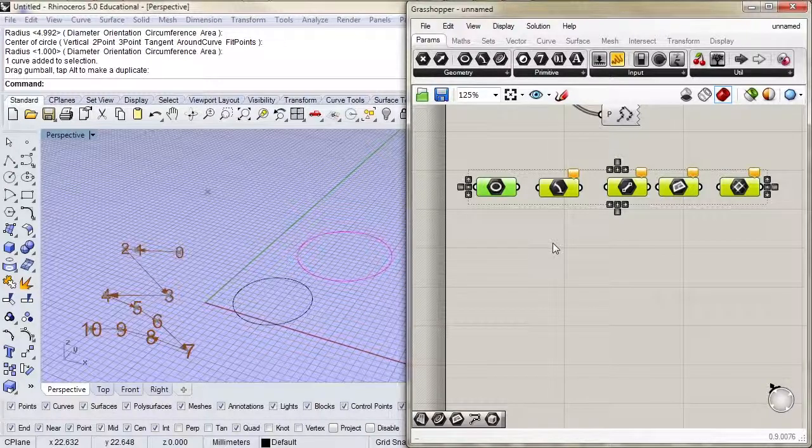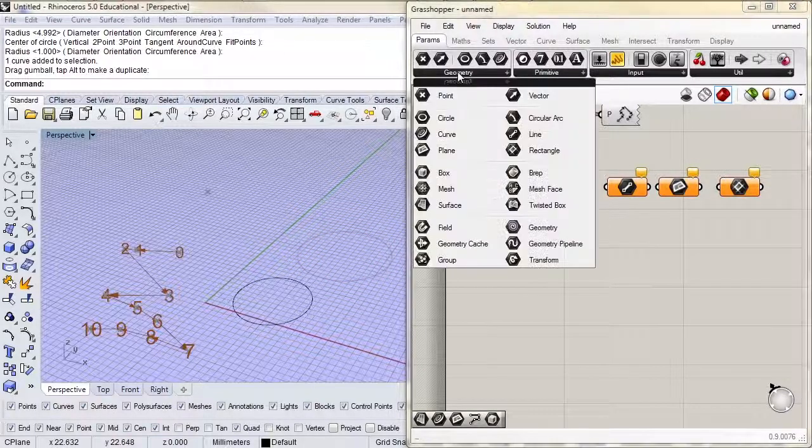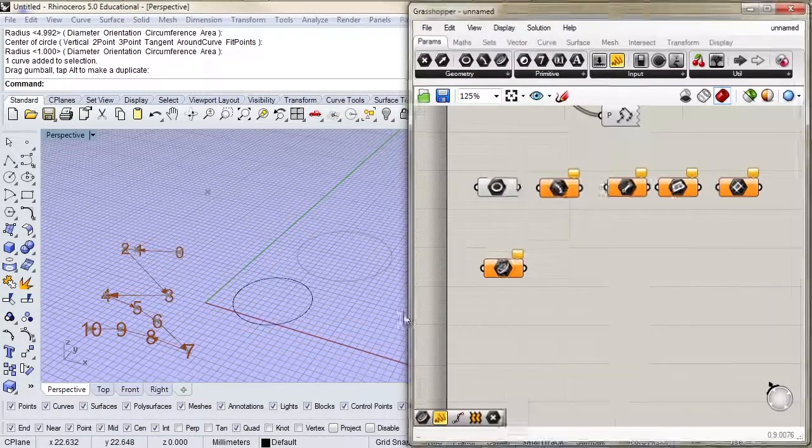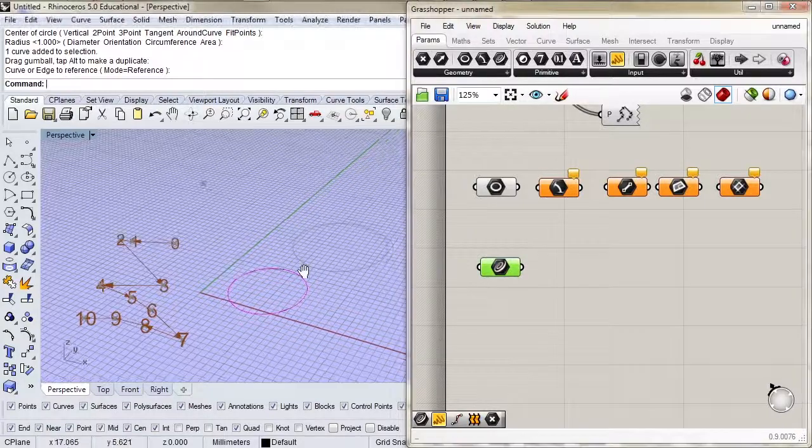Any curve, whether that be a circle, an arc, a line, a polyline, a spline, a square, a rectangle, whatever, any curve that we have drawn in Rhino should be referenced with the curve parameter. Let's right click, set one curve. There we go. What about surfaces?